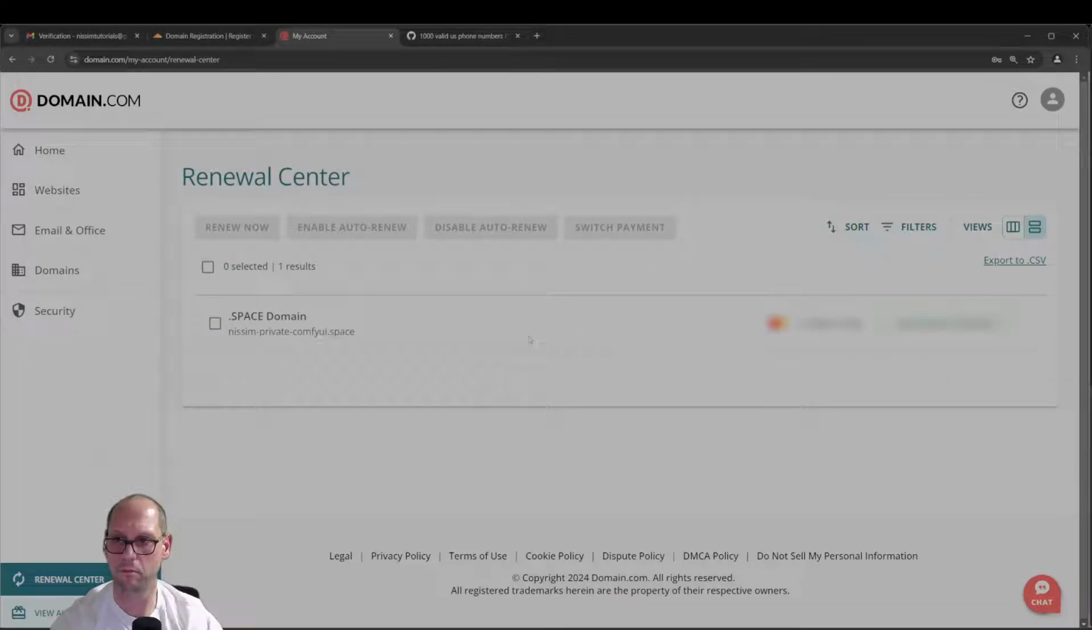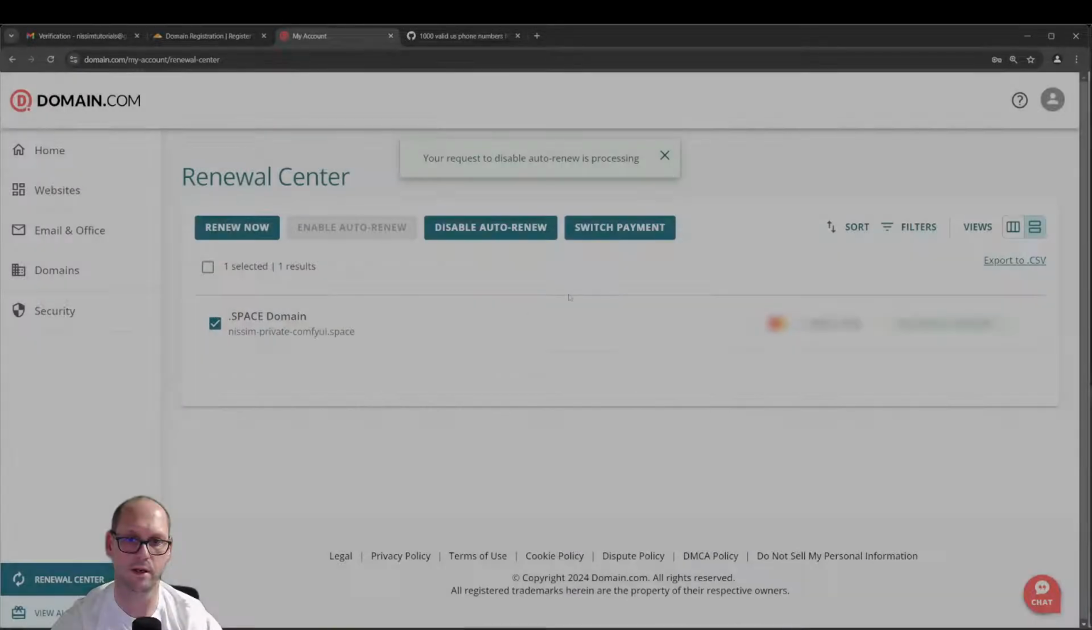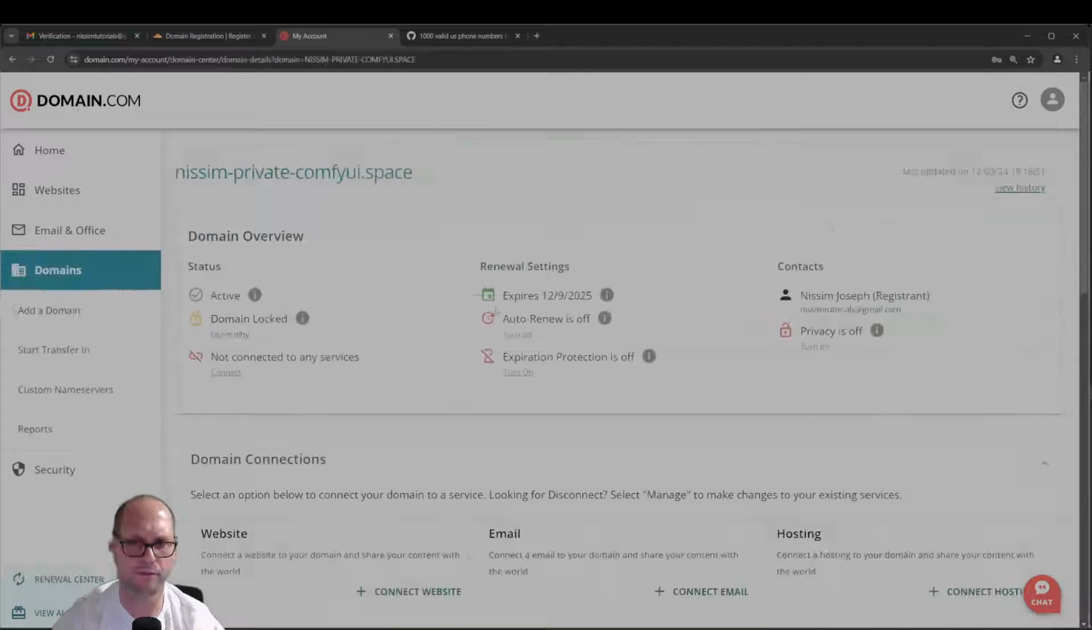Now you see here my account. So I will click on it. I will select it and disable auto renew. Yes, I'm sure. Okay, now it's in process. It does not occur immediately. It will take some time. After a minute or two, you will see that the auto renewal is off. If you do want it, keep it, if you want to keep this domain.